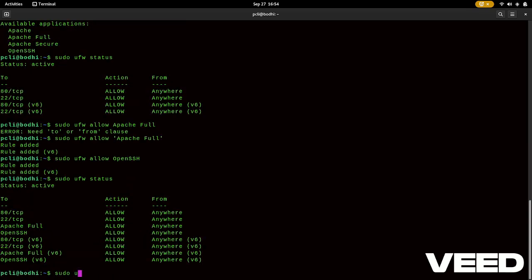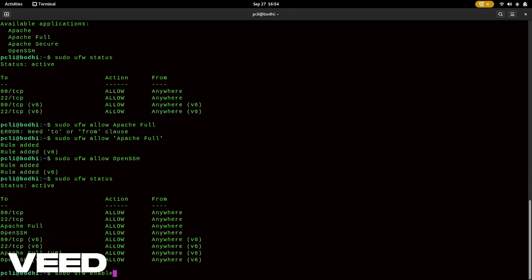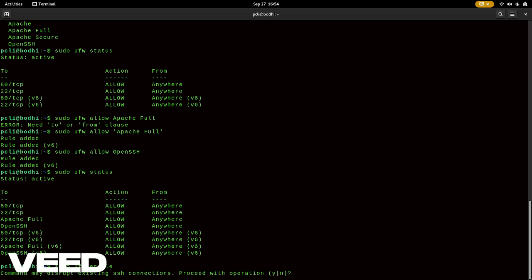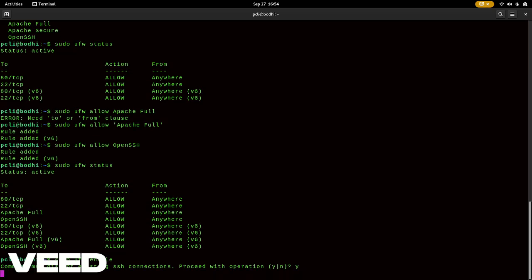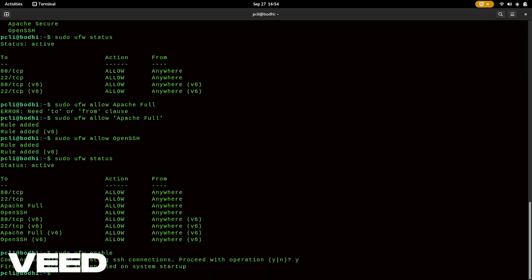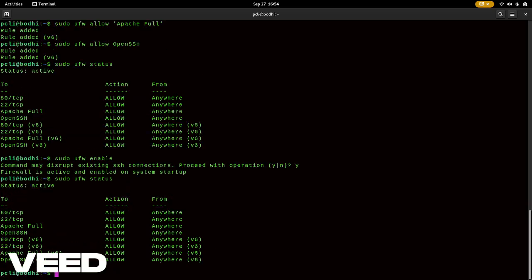So ufw enable is the command. Okay, this does not break the SSH. Good. So again, we check the status. Yep. Port 80 is allowed, 22 is allowed, Apache Full and OpenSSH both are allowed, and (v6) basically is IPv6, so it allows both IPv4 and IPv6.